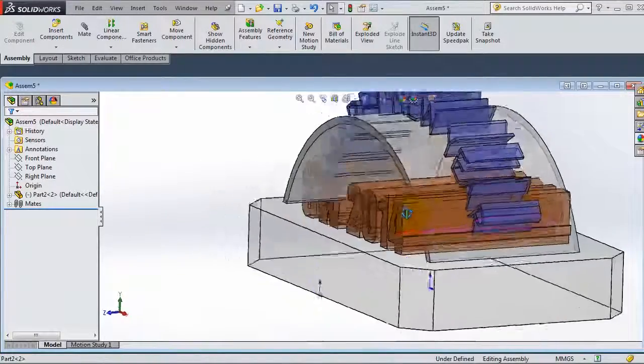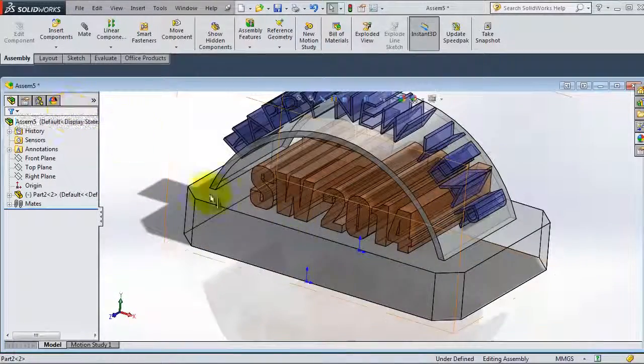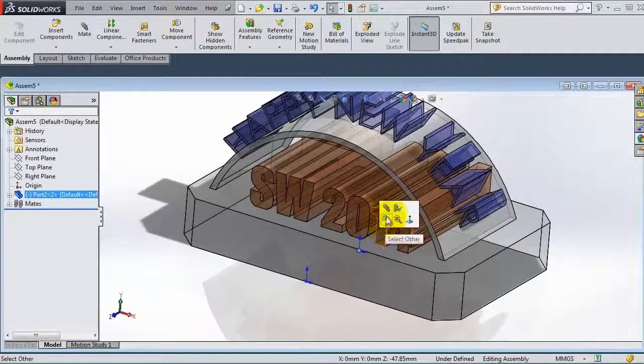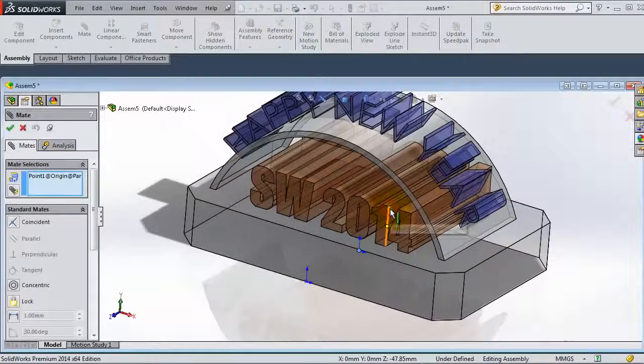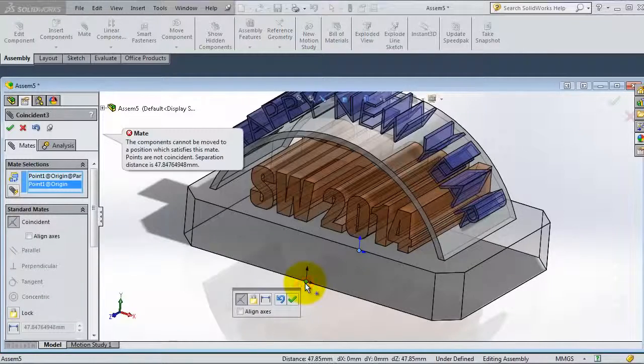Let's make this part float. So now your part is ready to move. Let's click on that origin, and when you click on that origin, you will see the mate icon here. This is a quick selection. Also, you can use it from here. So let's click on that, click mate coincident, then click that origin.